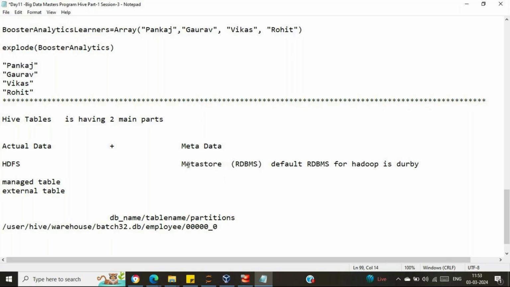So in order to minimize the latency for accessing the metadata, we are maintaining our metadata inside the RDBMS. Because if we maintain this metadata inside HDFS, then that will be a time-taking process, and we want to access the data with metadata with low latency.